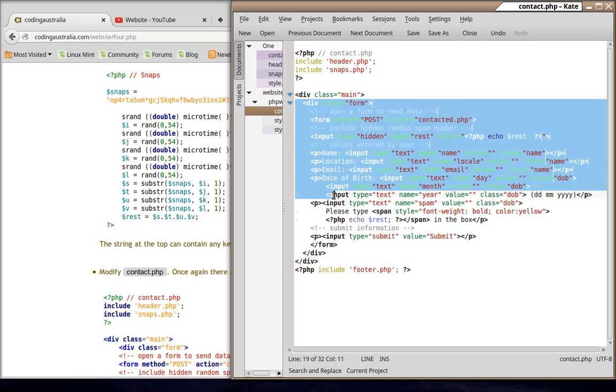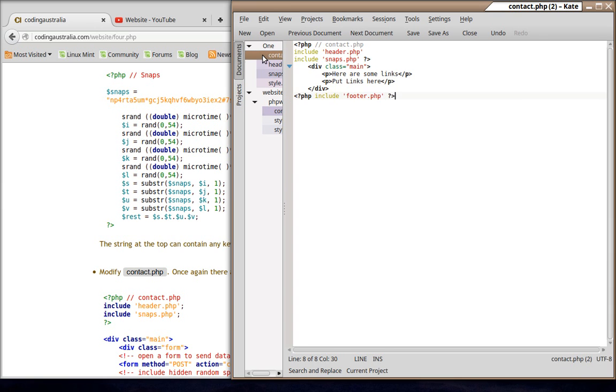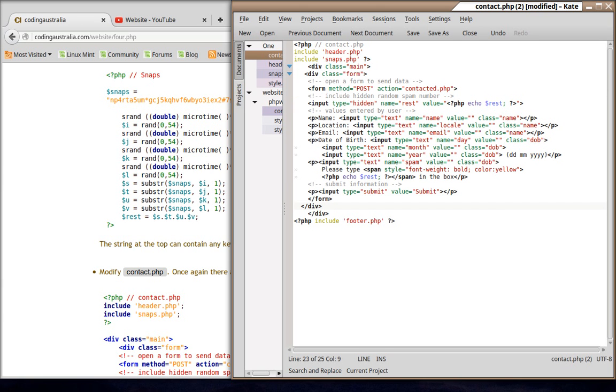I'll take all this over, I'll put it over here, replace this. There we go. Just get our divs in the right spot so we know which div belongs to which. So that's the div for that one, and this is the form div there, like that. Alright, and we save it and we upload it, and away we go.